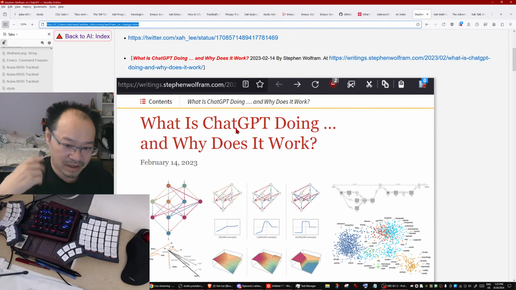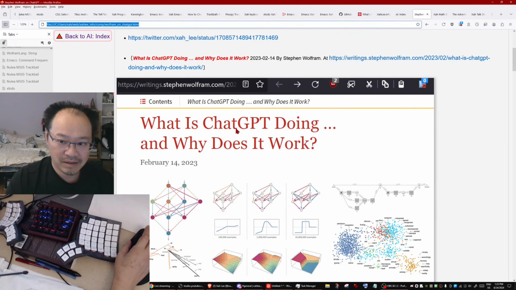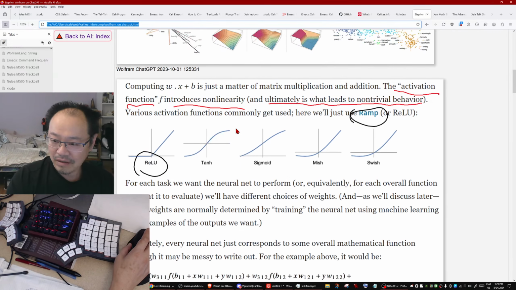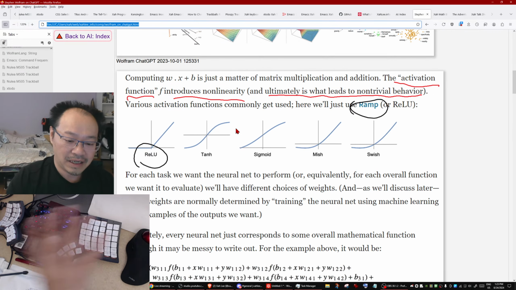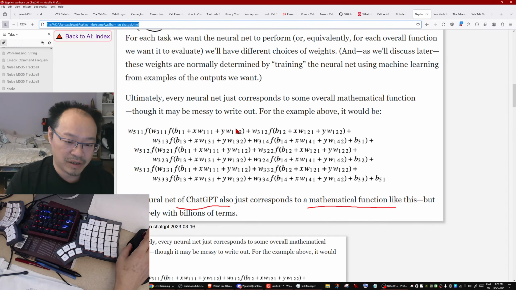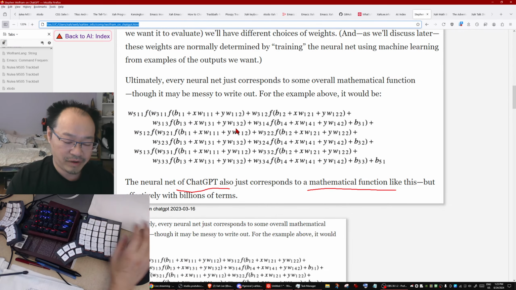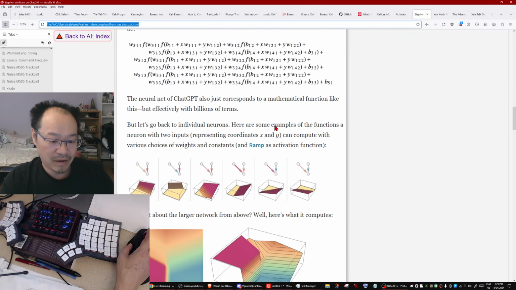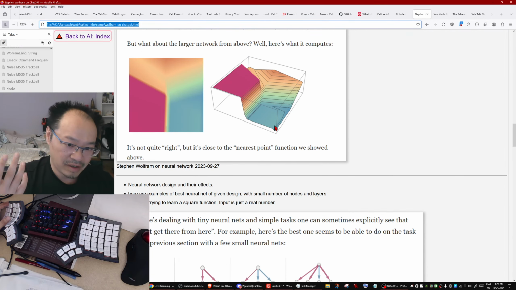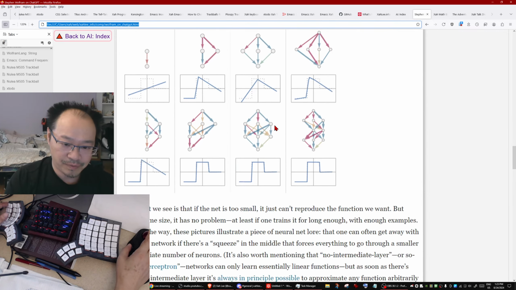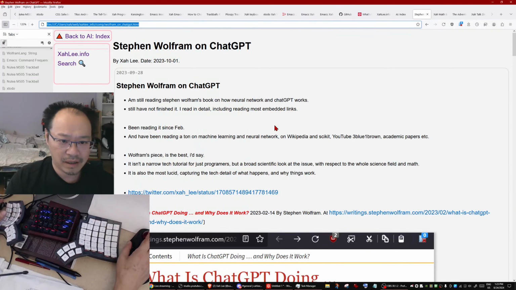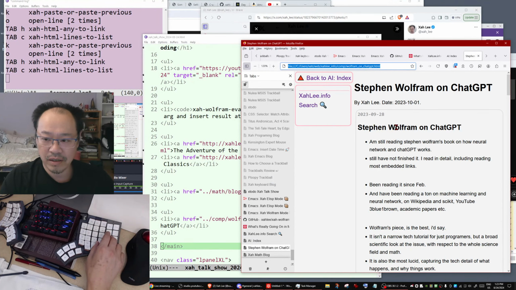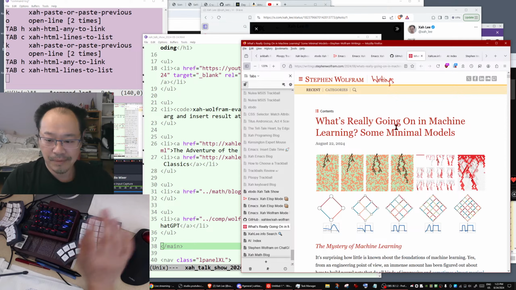But Stephen Wolfram, I learned a lot from him. You kind of get the idea why it works. What is it from a mathematical point of view? That's one example. Or why does it work? How do you train it? What is a neural network? So things like that. So this article, Stephen Wolfram, why ChatGPT works. Okay, back to this article.